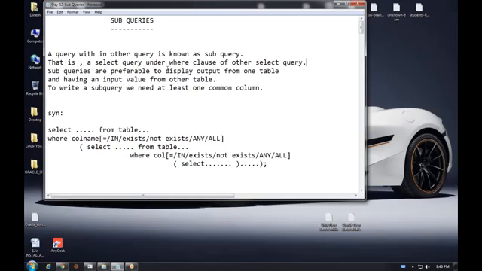A subquery is an example of a nested query. Remember, it is one of the nested queries. You are writing a select query and using a condition. Conditions are written under the where clause. Under that where clause, you write another select query. That second select query under the where clause is called a subquery.